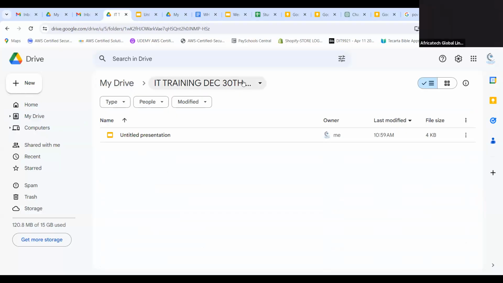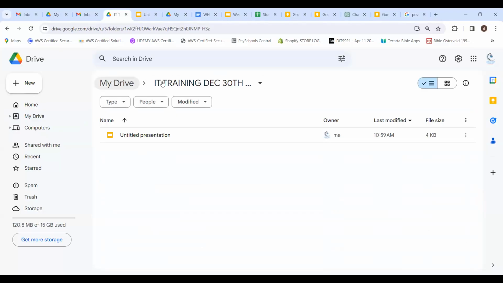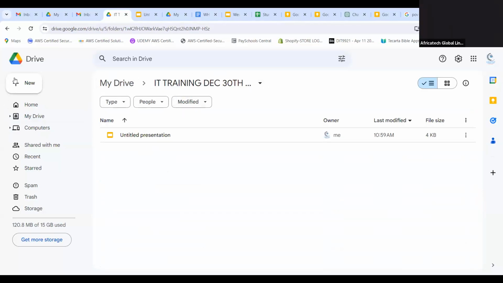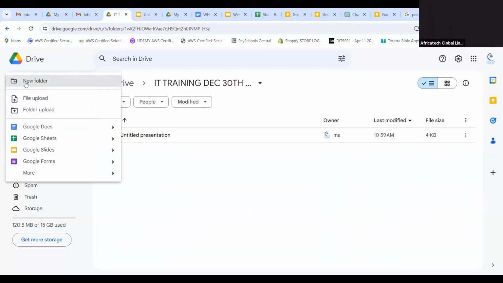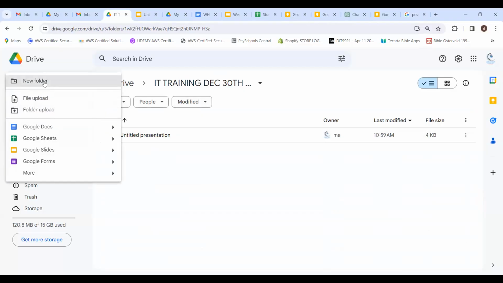To know where you are every time, you will see My Drive, IT Training, December. So now go on the left here again, on new. Do this, all right?